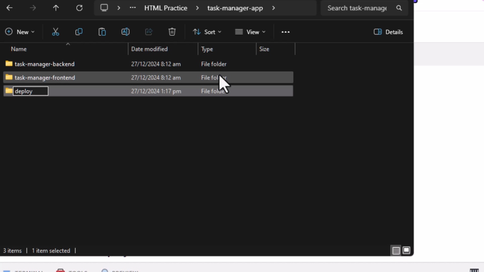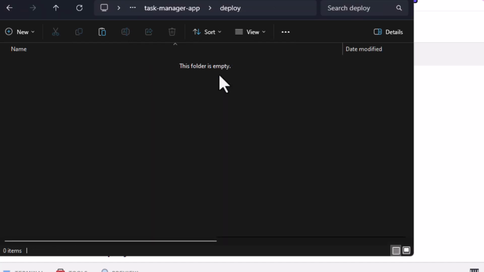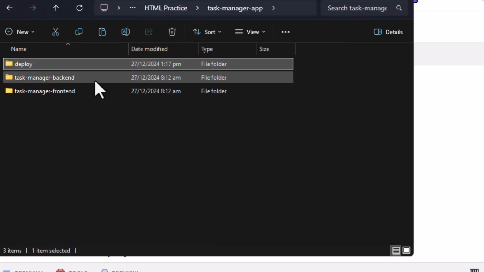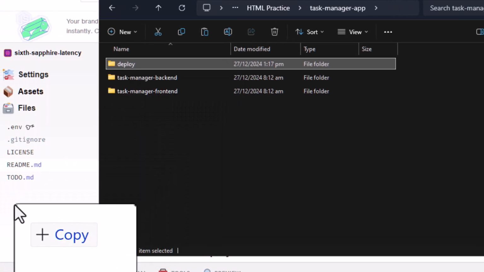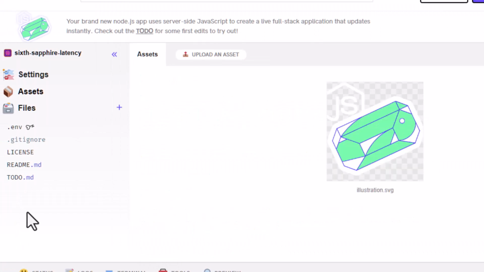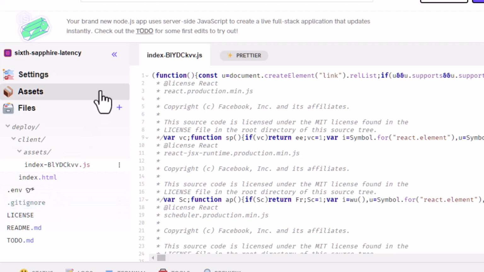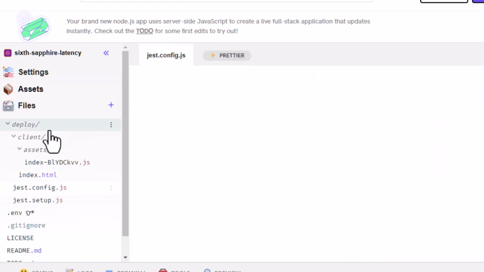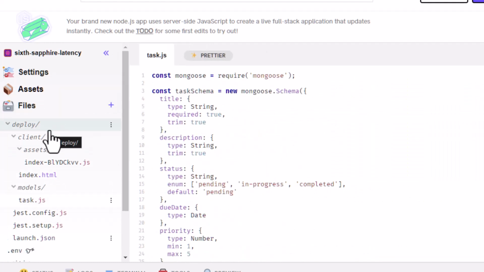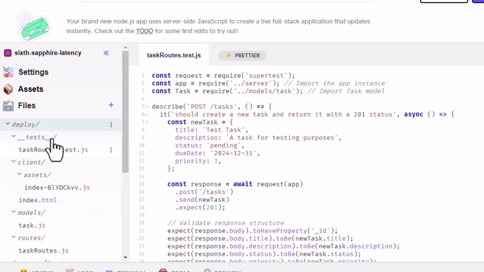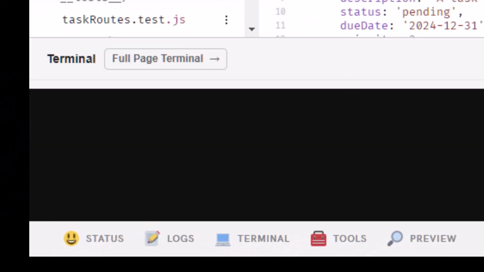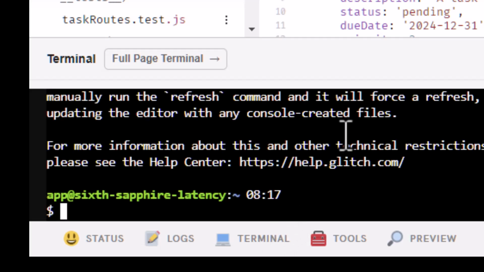Let's call it deploy, paste the contents that we want to copy, and then drag and drop the folder over here. Multiple file drag and drop is problematic in Glitch, so this is the easiest way to go about it. Let it finish.